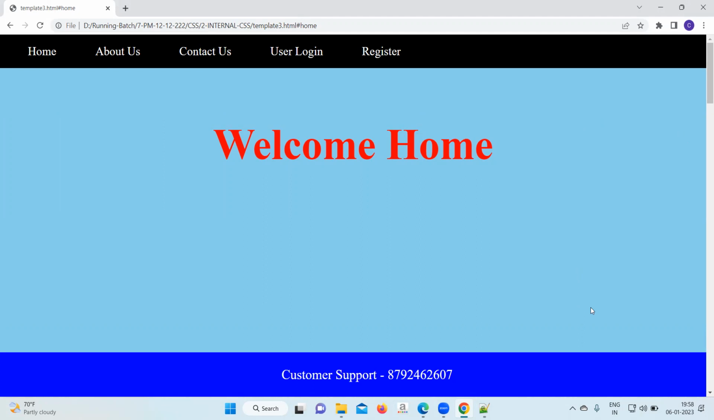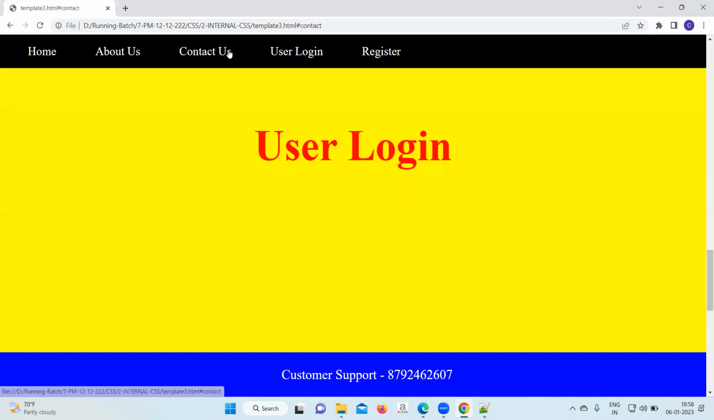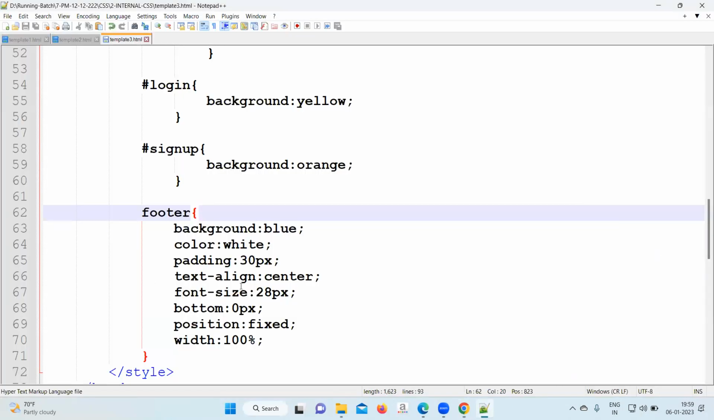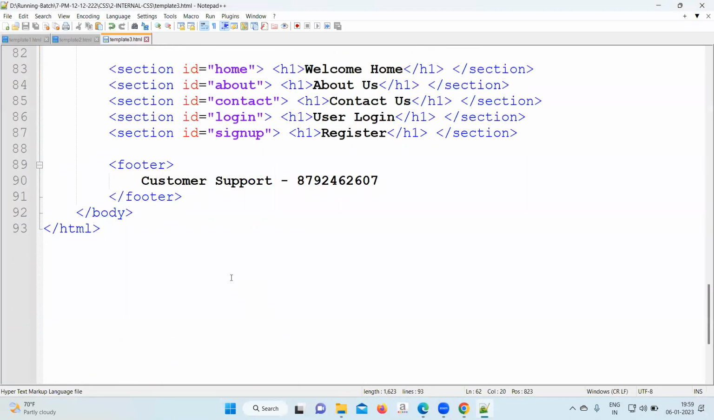Its height will be 200 pixels, width will be 200 pixels, and it will be fixed on the right side. If you scroll up or down, that will be fixed always. Using which property? Position property. Okay, so come again to the HTML.